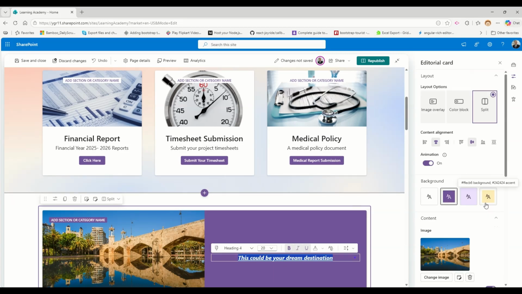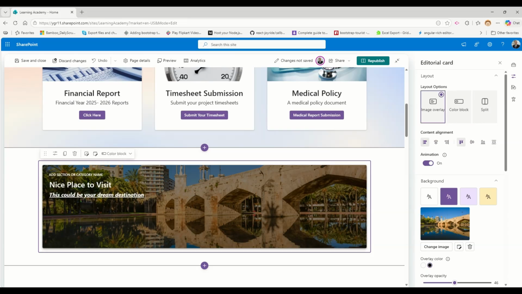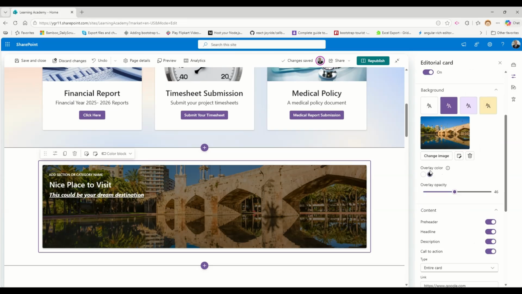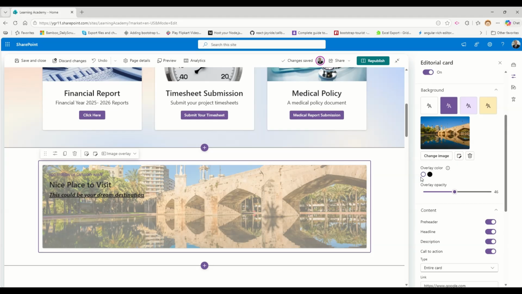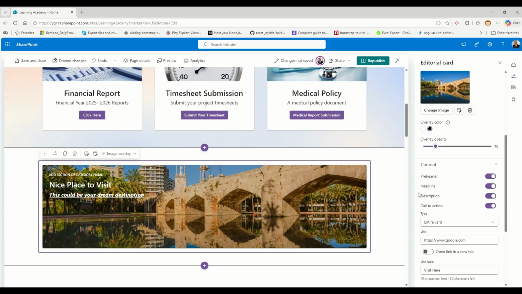Say I don't want this layout, but I want it to be a color block. So this is how it will work. And if I want to have the image overlay, this is how that particular editorial card will look. When we are in the image overlay, we have another option of overlay color. When I make it white, you can see the overlay color has changed to white, but when I make it black, it has the black overlay. I can even set the overlay opacity for my editorial cards. If I make it less opacity, you will see the background image is more visible, right? And we have this pre-header and all that stuff.